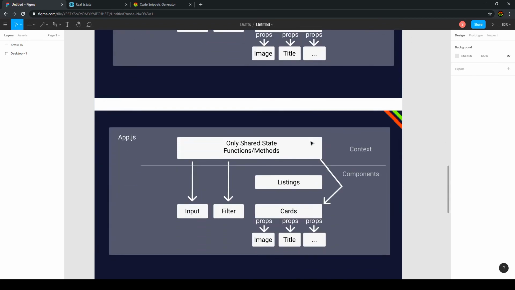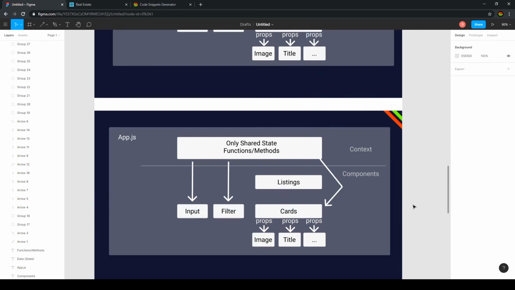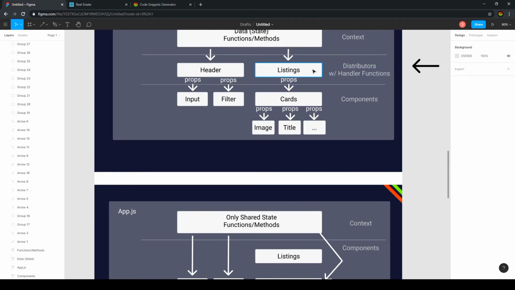Of course, we could also have it directly like this, where our cards take in directly the functions and the state, or we could also have it more directly, where our image, for example, takes in the state directly. But as I said, I like to work with the context like that, where I have kind of distributor functions that then pass those states and those functions as props. But this really comes down to what you prefer and what you think is best for your specific application.